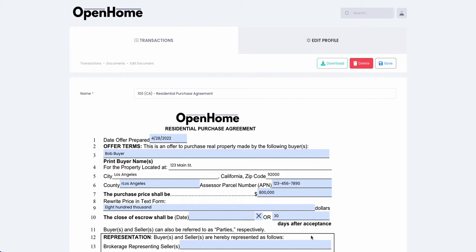This is a tutorial on how to complete a residential purchase agreement. This is the OpenHome Form 100 CA, so California edition. And this is different than a CAR RPA. That's a California Association of Realtors residential purchase agreement.